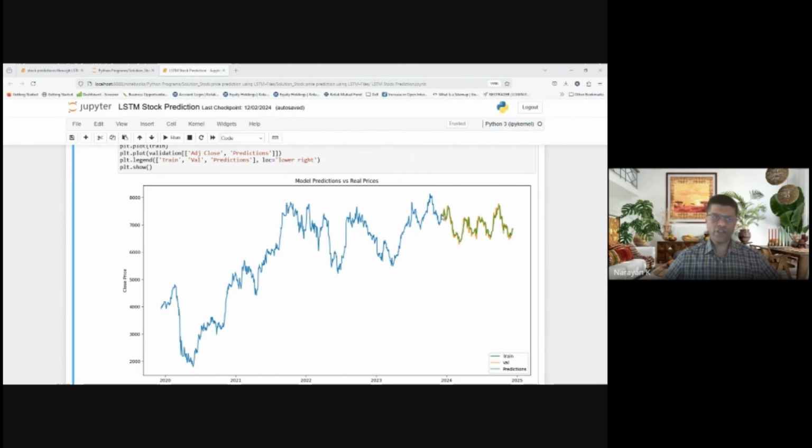Again, this is only for educational purpose. Don't take this as a trading indicator or something. You need to do lot of work and improve this model if you have to use it for the real trading purpose.